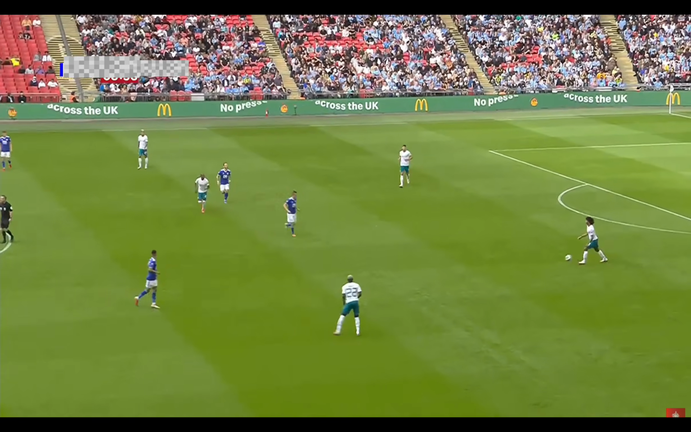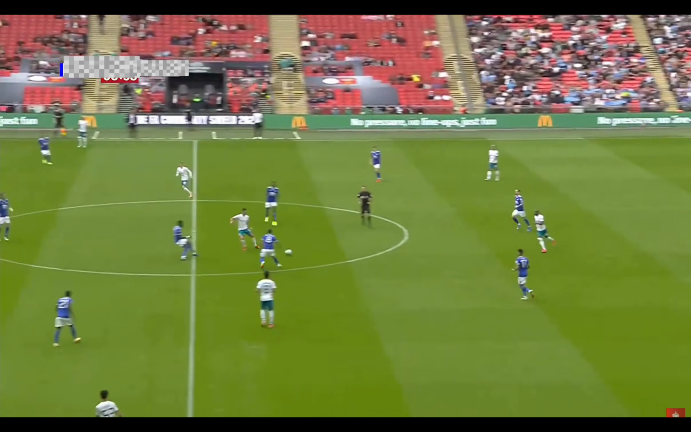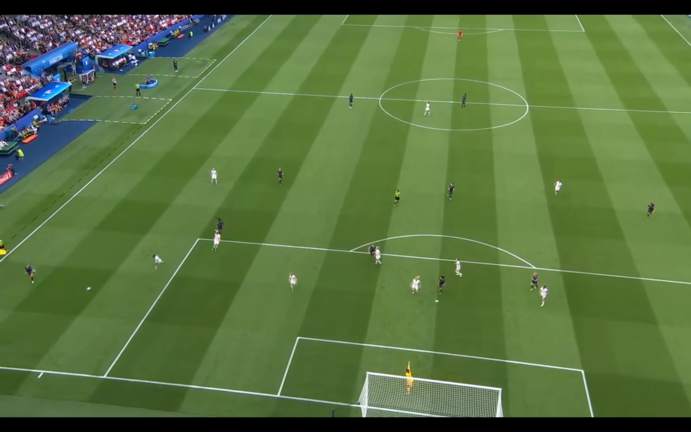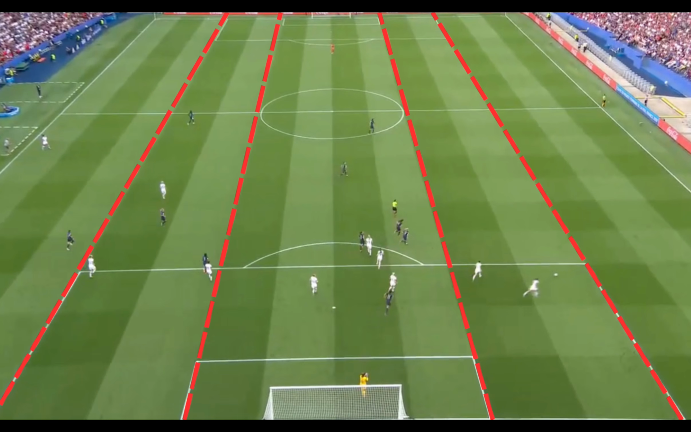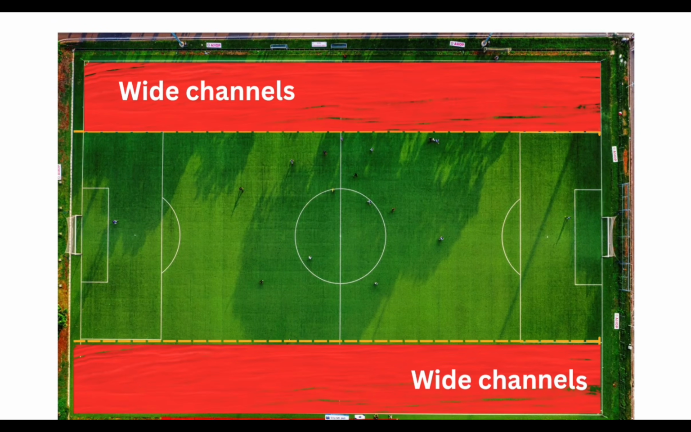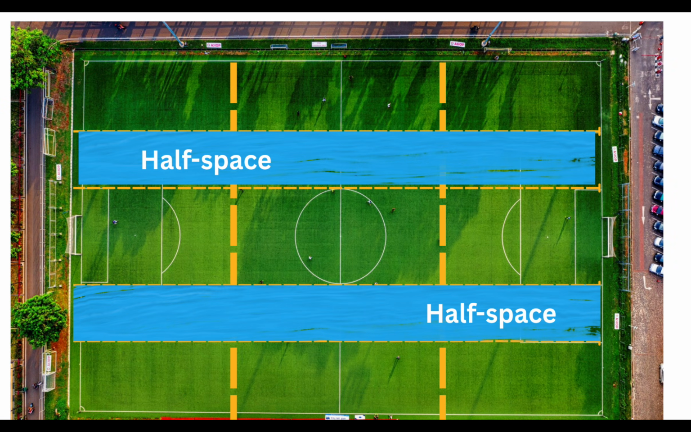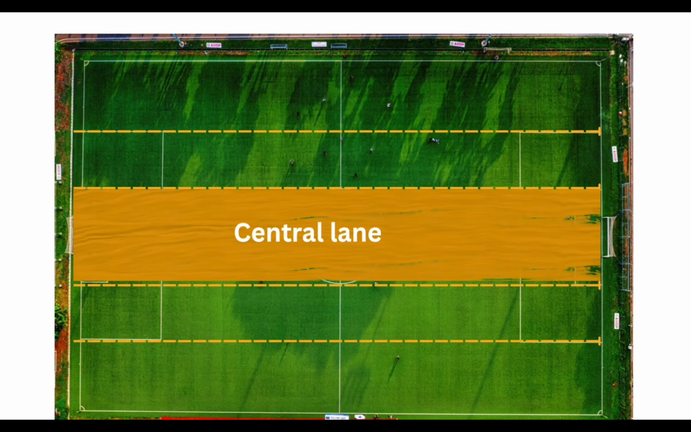We then move away from the horizontal picture and enter the vertical one. The pitch is also divisible vertically into 5 channels, 2 wide areas, 2 half spaces, and the central space.